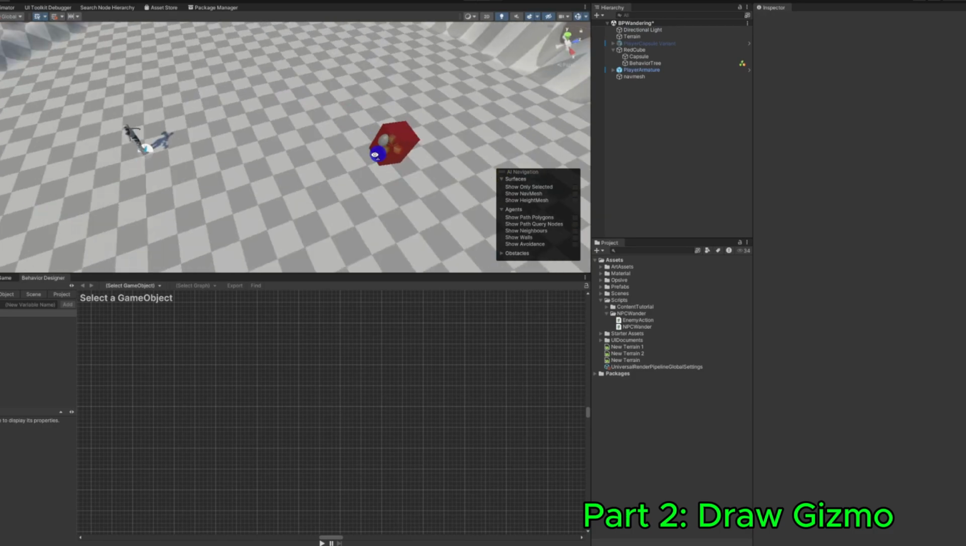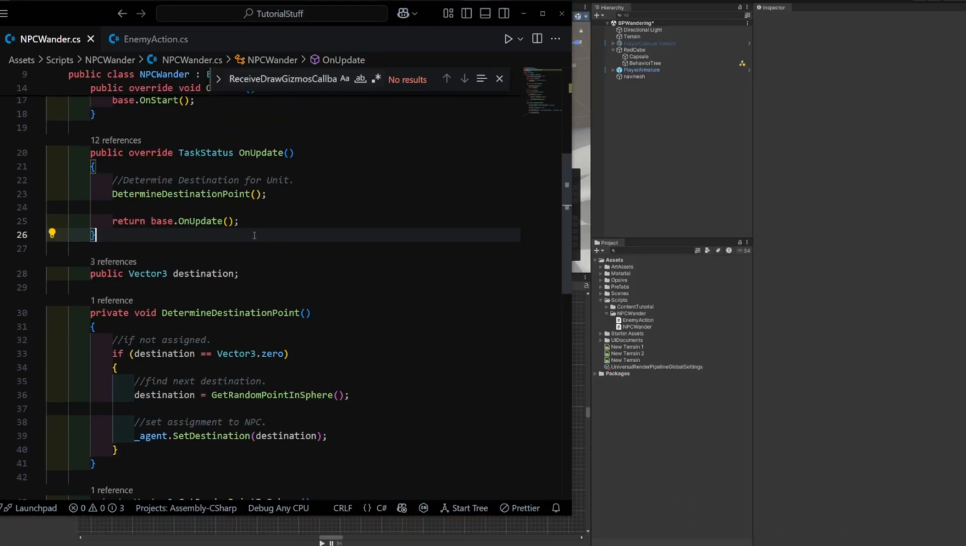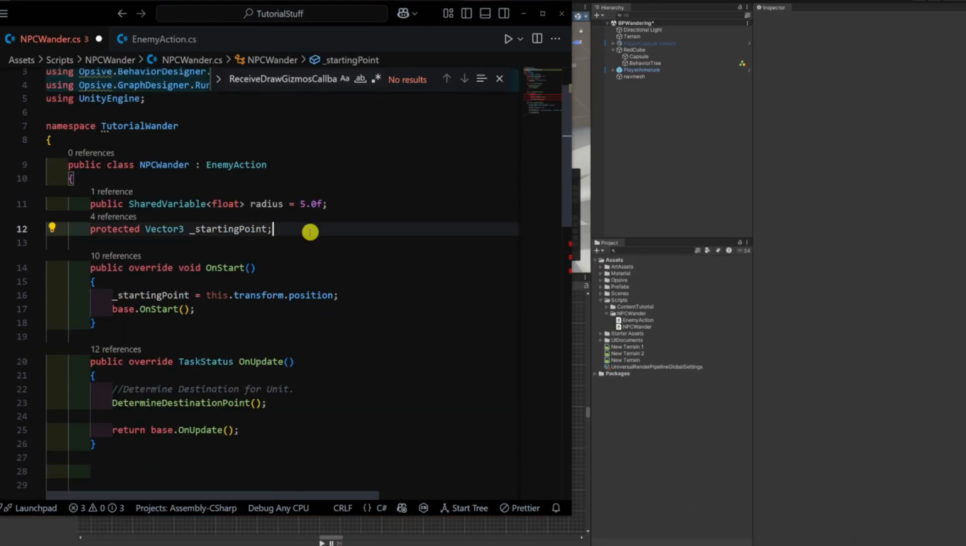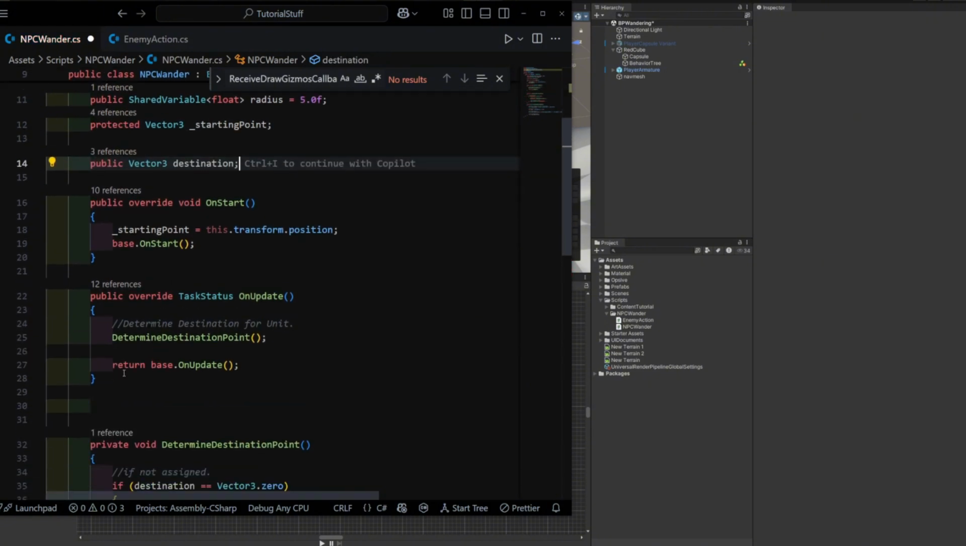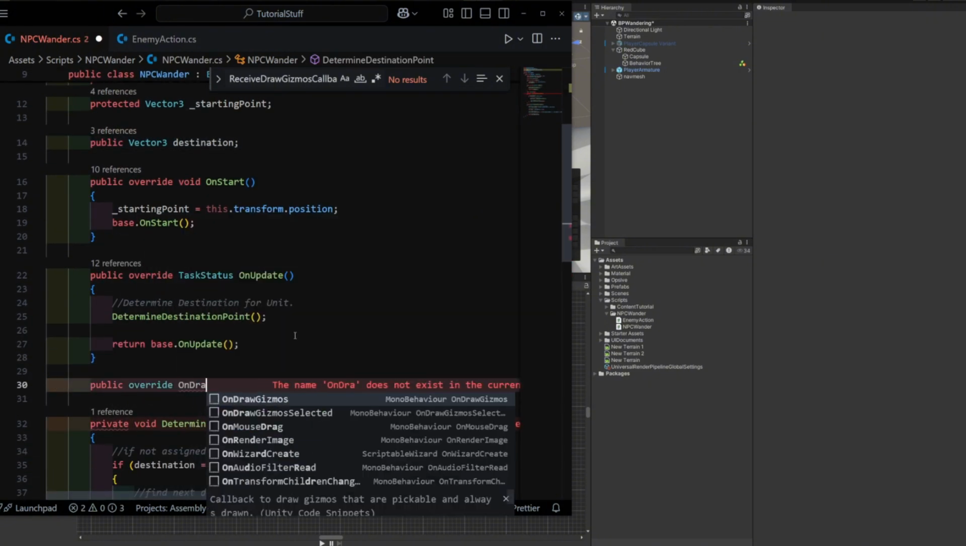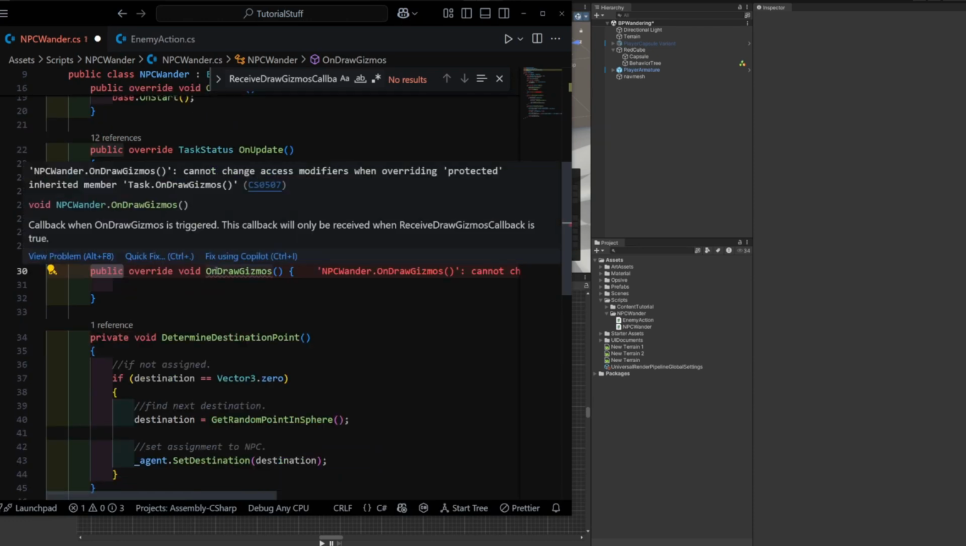We're going to move our Vector3 destination to the top of the script as it's a bit out of place. Then, introduce our override for OnDrawGizmos. This will get us started with step 2 out of 4 of our plan.